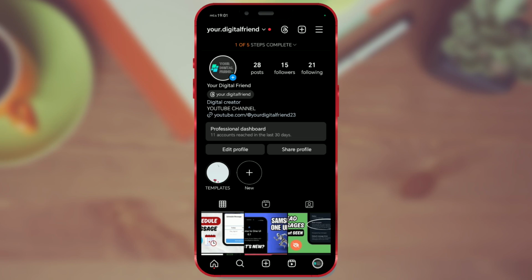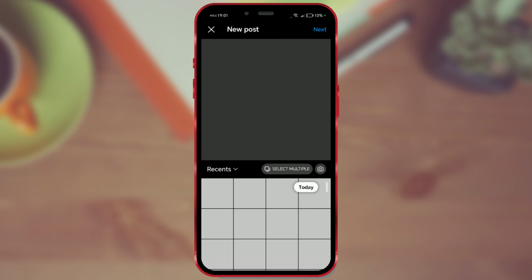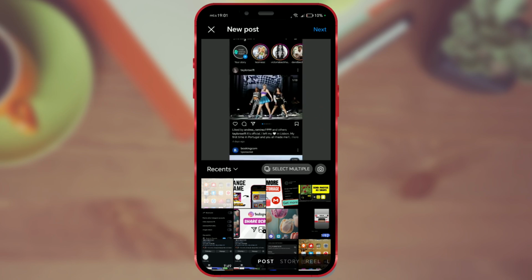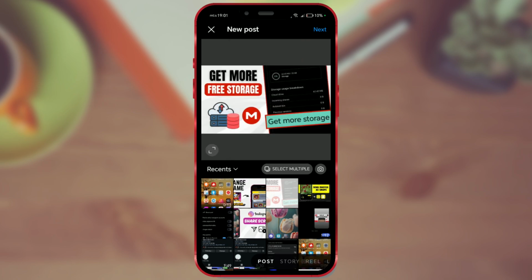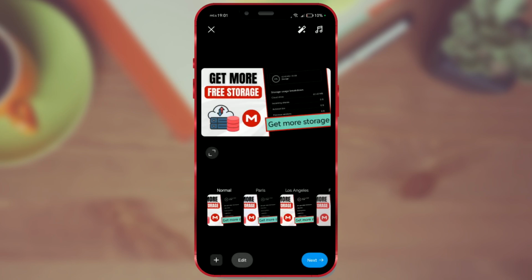Now I will share a photo using the standard procedure. Press the plus button on the bottom line of the screen. Then select a photo from your phone gallery and press Next. Here you can further edit the photo and add some effects. I will skip that this time.